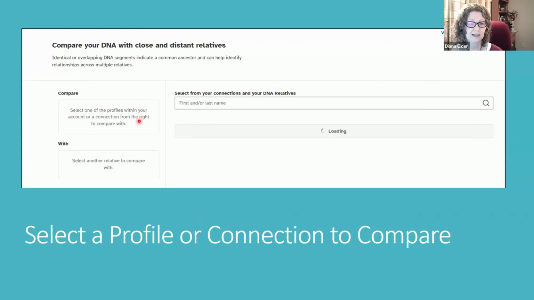So, first, you have to select somebody who's going to be your main person, and this can be yourself or anyone else whose profile you have within your account. So, for instance, I have my mother's profile within my account, and I can switch back and forth between her account or my own. You can also select anyone who you have a connection with. So, if you have sent them that little message, say, please connect, and they've agreed, then you can use them in this home spot and see how much DNA they share or specific segment data with them and any of the other relatives.